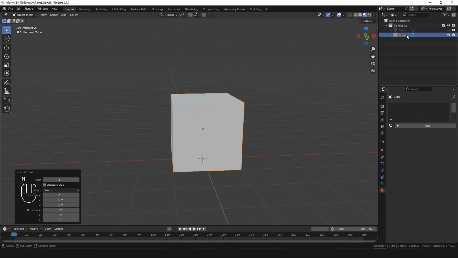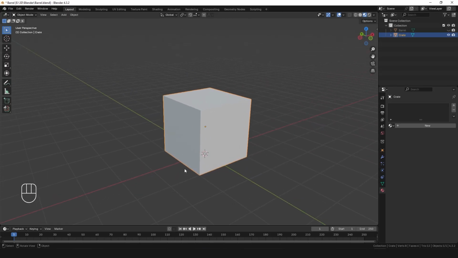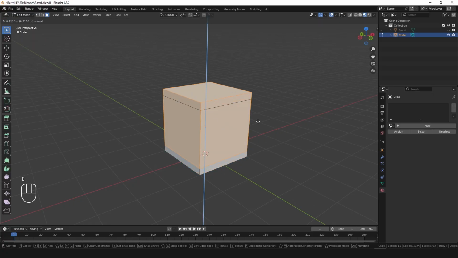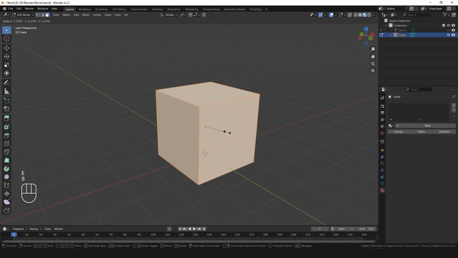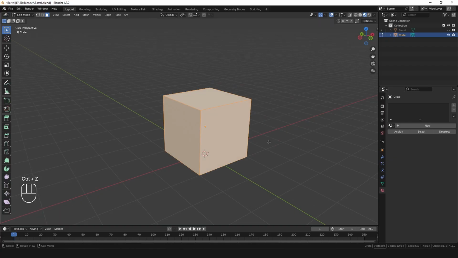Get rid of our barrel for now, and we're running this crate. So what we want to do, we want to get each face and kind of extrude inwards on each individual face. But you may notice if I just went ahead and edit mode and just extruded everything and scale, it just wouldn't work. So what we're going to do instead, we're going to do it individually. So I'm going to press I and then I again. You see at the bottom we're doing it individually.